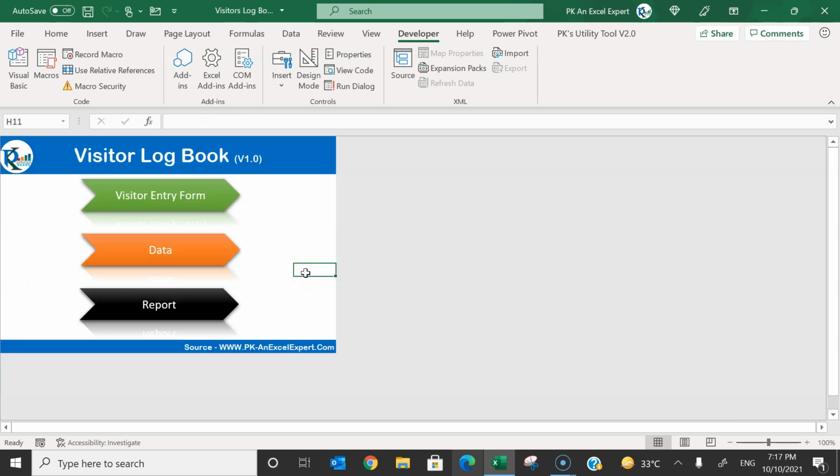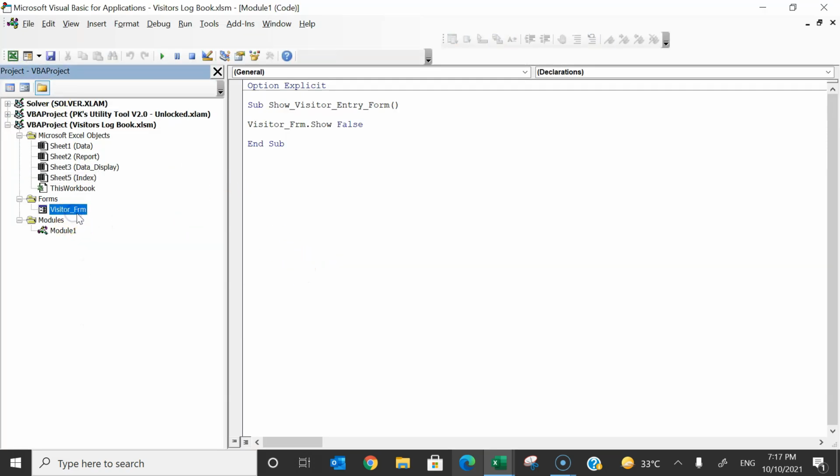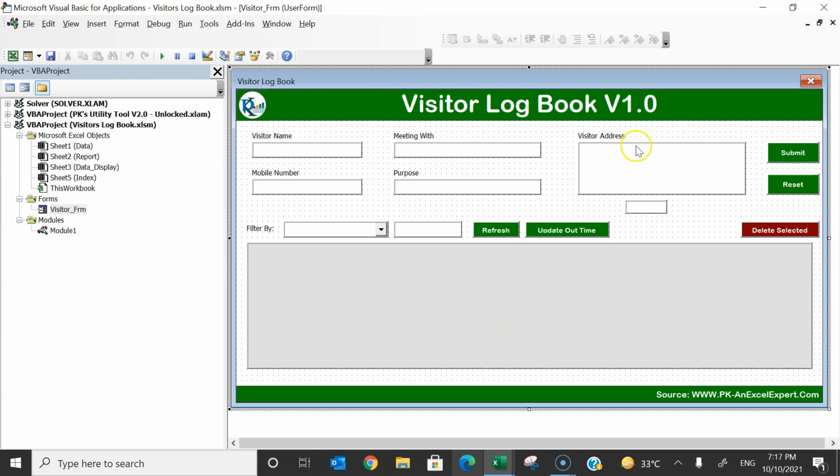Now I will explain how I have created this in Microsoft Excel using the VBA form. So let's start without delay. I'm just going to Visual Basic, and here I have added this form. I will show you from scratch how you can design this form. Then I will show you the code which I have used.